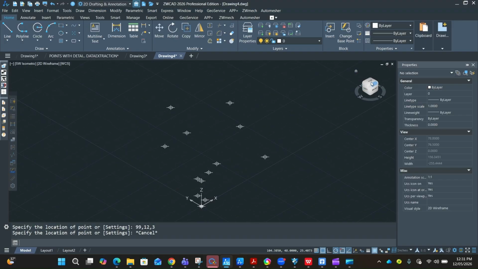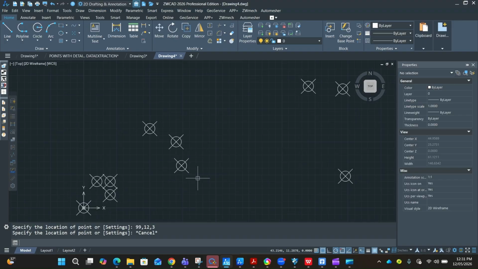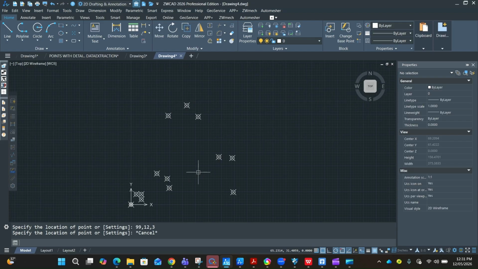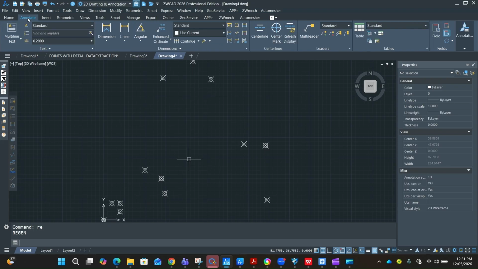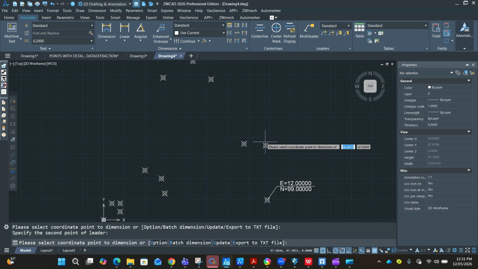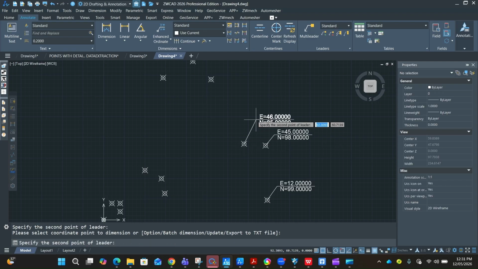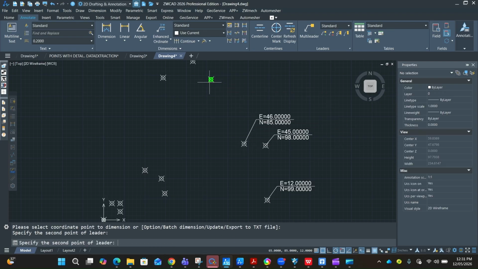And in case you want to define their coordinates, we can extract the information with the coordinate extraction, or in case I want to show the coordinates on screen, from Annotate I can use Enhanced Ordinate. Start selecting the point and then place it on your screen where I'm getting the east and north coordinates. You just need to pick and then place.